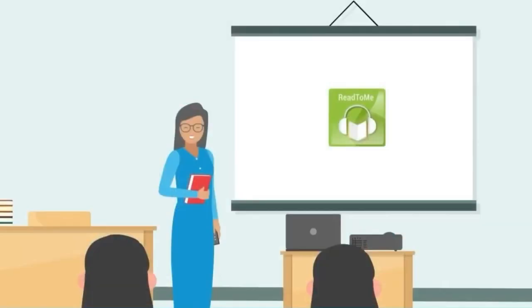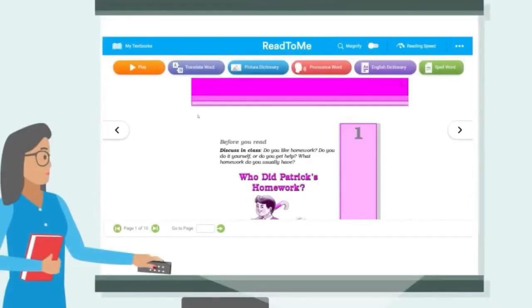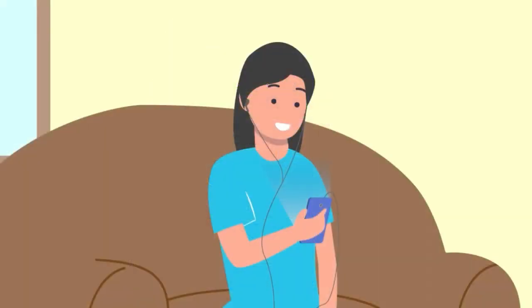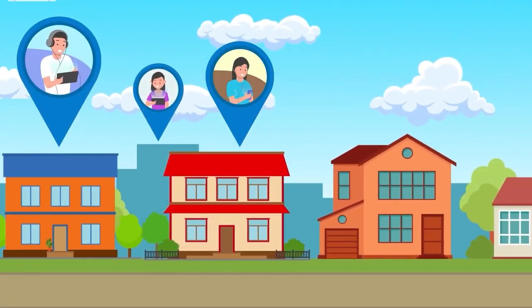decoding. ReadToMe is available for teachers to use in the classroom and is also available for students to read and comprehend their school textbooks at home.